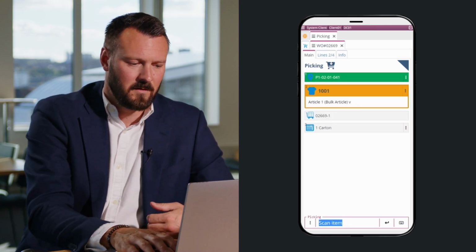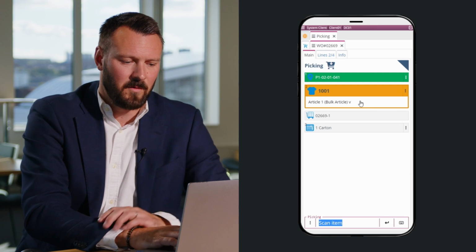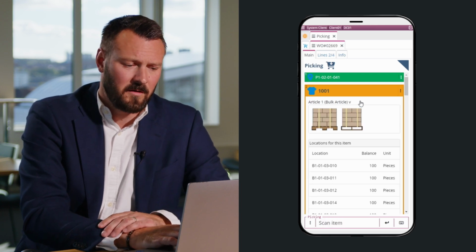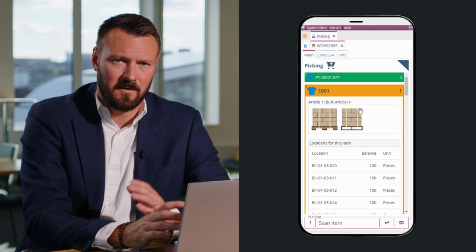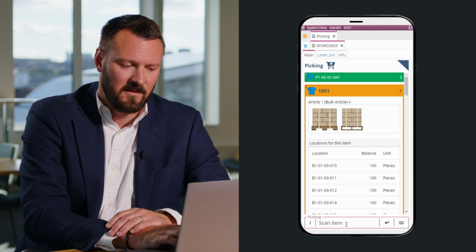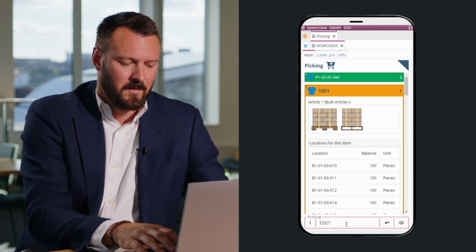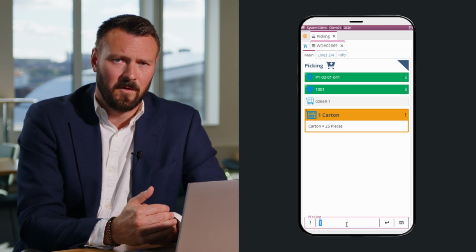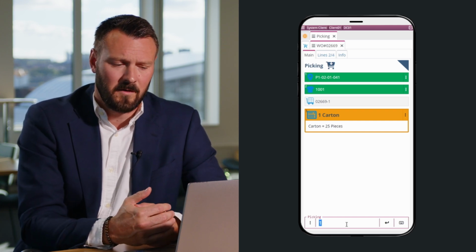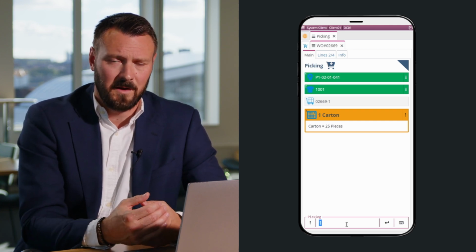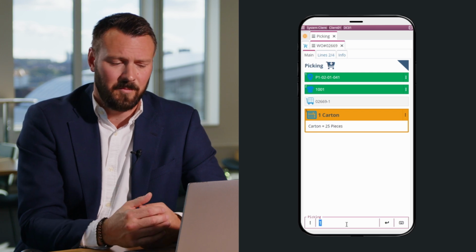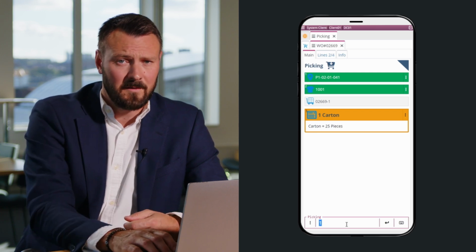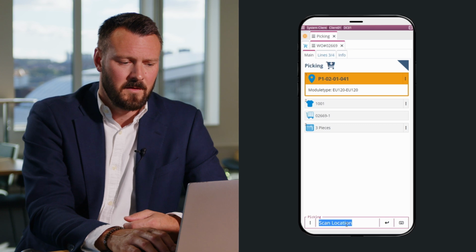So confirming the place. Also, if I want to see if there's any additional information on the article, I can just click on the article card and see images or where else it's situated in the warehouse. Let's scan the article again. Here, we also have unit picking. So instead of pieces, it guides me to pick 1 carton with 25 pieces inside of it. So I just confirm 1 instead of 25 pieces.